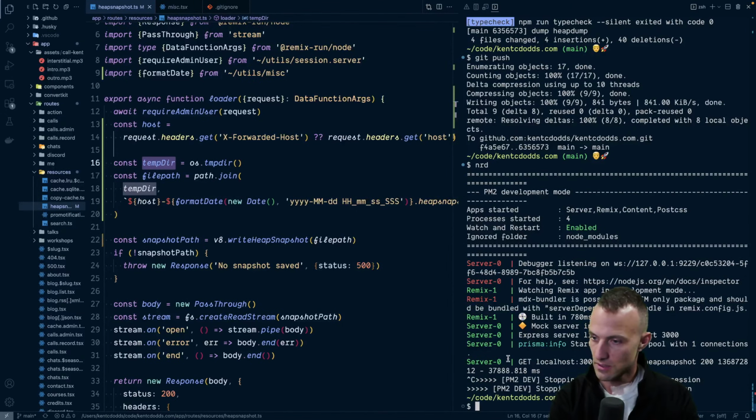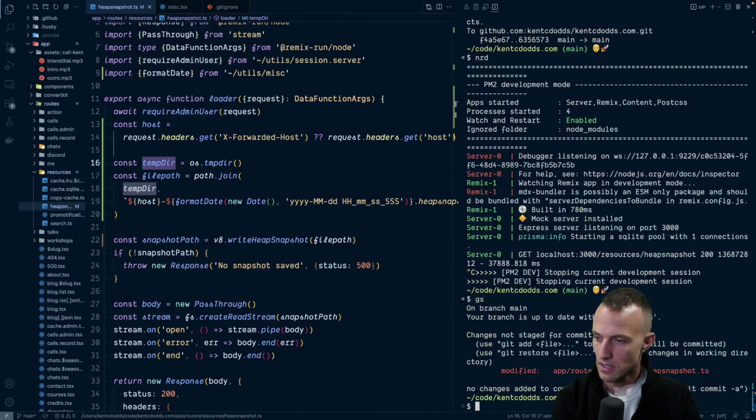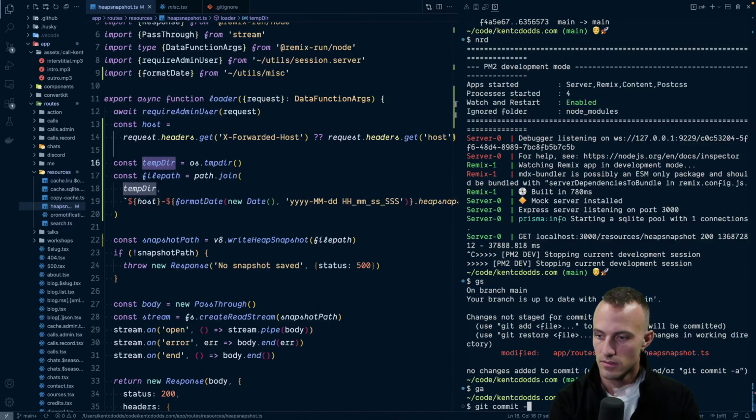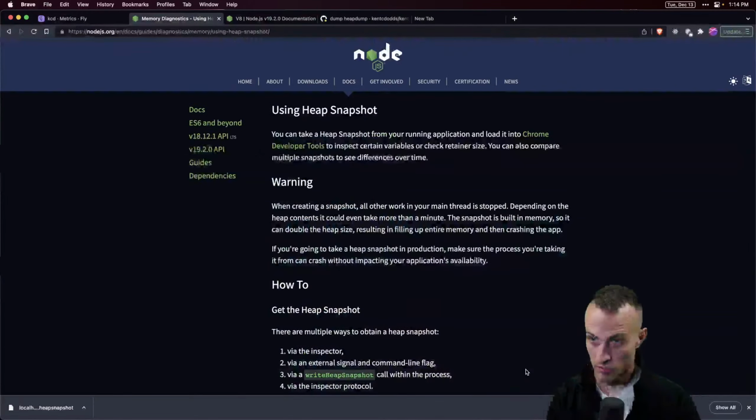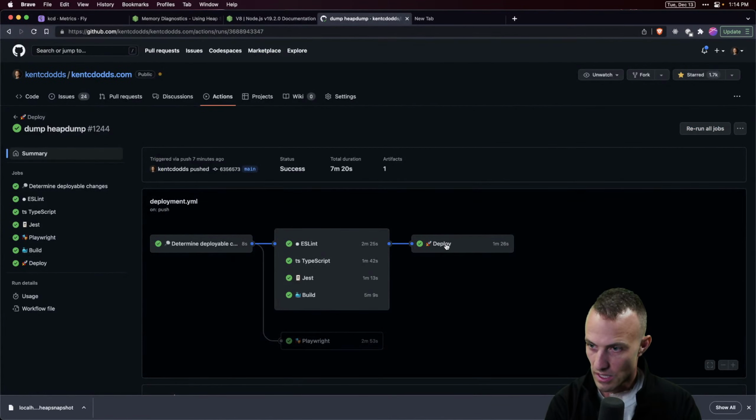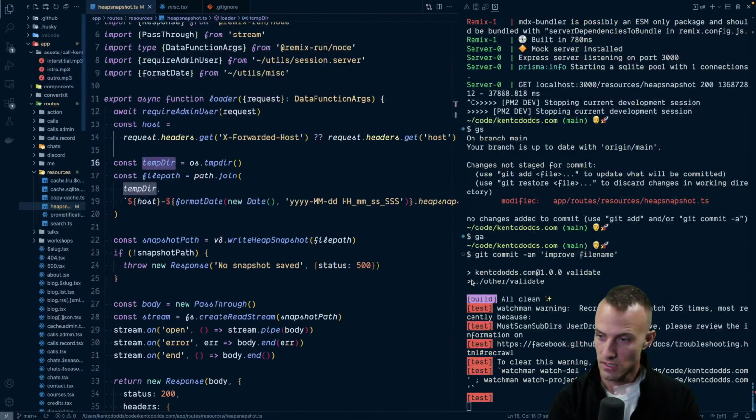Okay, and it looks like it took 37 seconds to do that. Improve file name. Yeah, you can verify all you want. I'm not going to push this quite yet. We want to wait for this to act. Oh, it did deploy. Sweet.